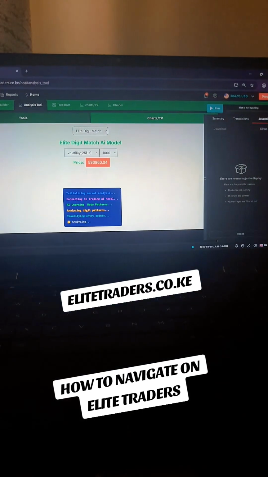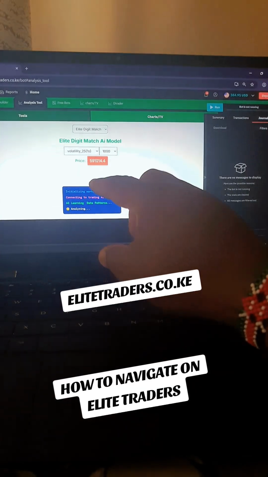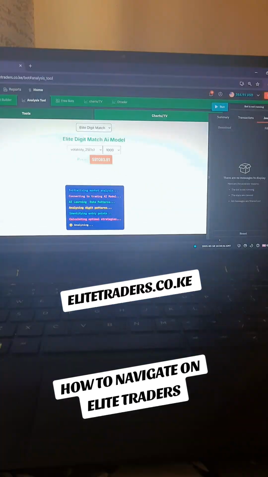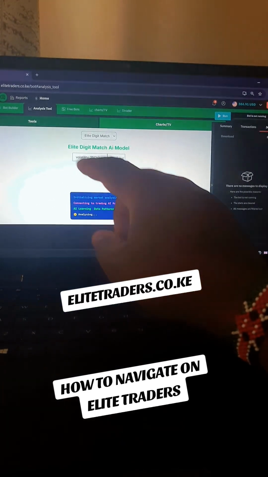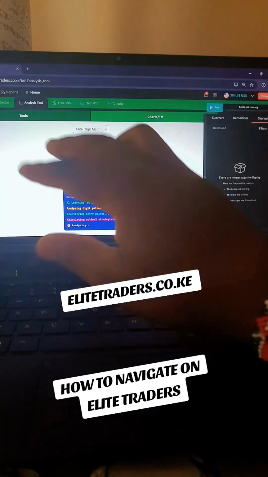So the best time to actually trade the matches using our tool, the error analysis digit match, is during the morning or at night, that is from around 9 or 10. But I'll actually do the video for that. This is just a navigation. I'm just trying to explain how you can actually navigate.